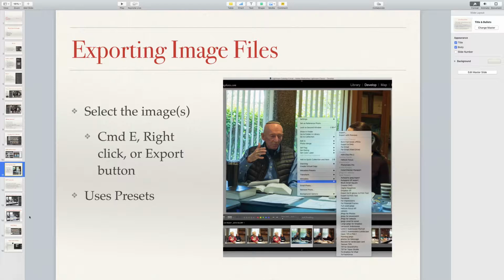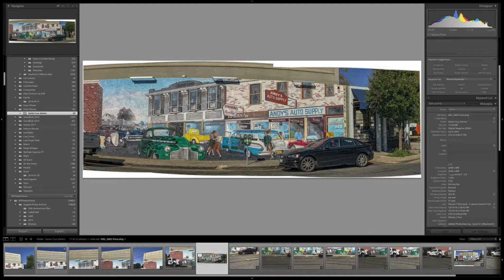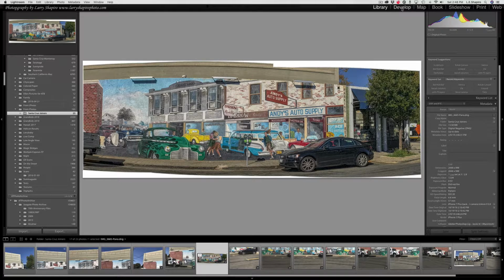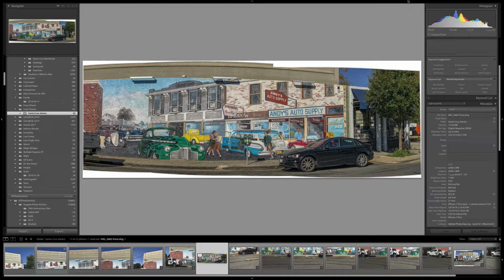files, and Lightroom is excellent in doing this. Basically what you do is you select the picture, you either do Command E or you right click or you push the export button in the library module, and then it uses a set of presets, and I'm going to show you how to do that in just a second. Okay, so let's go back to Lightroom. So let's say I wanted to export this. Now, the first thing I'm going to do is I'm going to go into the develop module and I'm going to crop this.